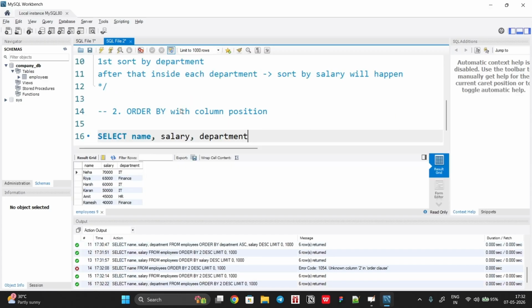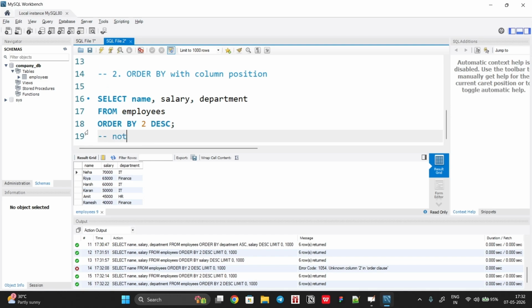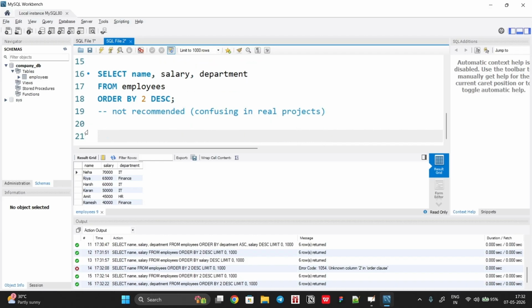Got it? So this is the way you can do, and this way I never usually use this because it's an unclear way of using the order by clause. But in some queries, what happens is that you're not allowed to modify the logic and everything. So what you do, you just change the column name here, right? So that's it, and it's definitely not recommended. I will just write here, because it's confusing. As I said, it's confusing in real projects. When you're debugging and doing all those stuff, then you can just use it, but other than that, don't use it. But you should know about it.